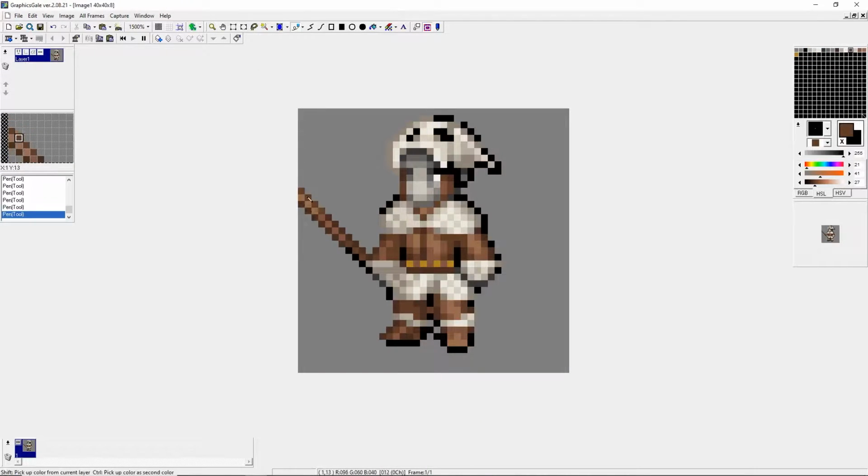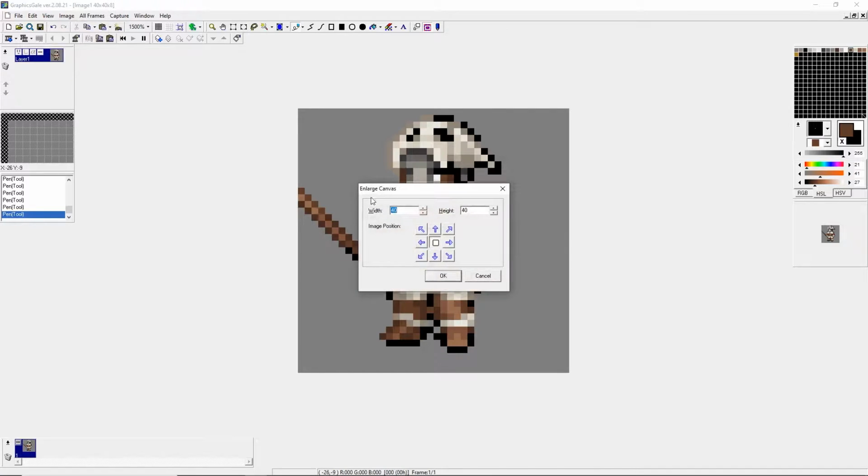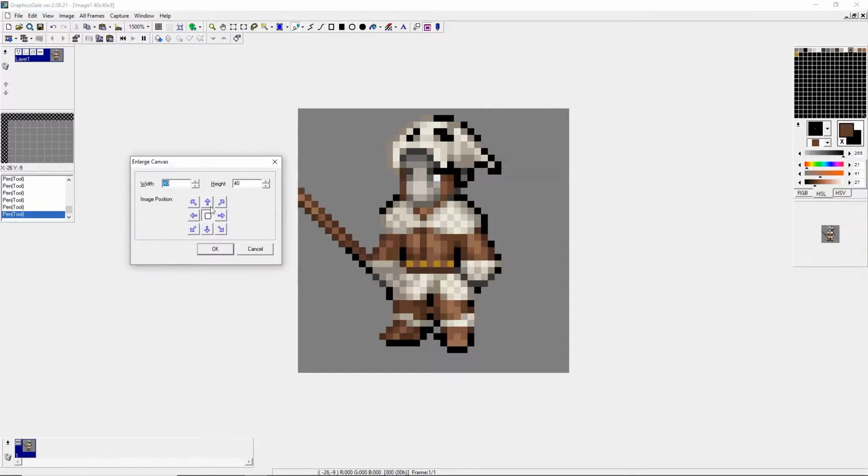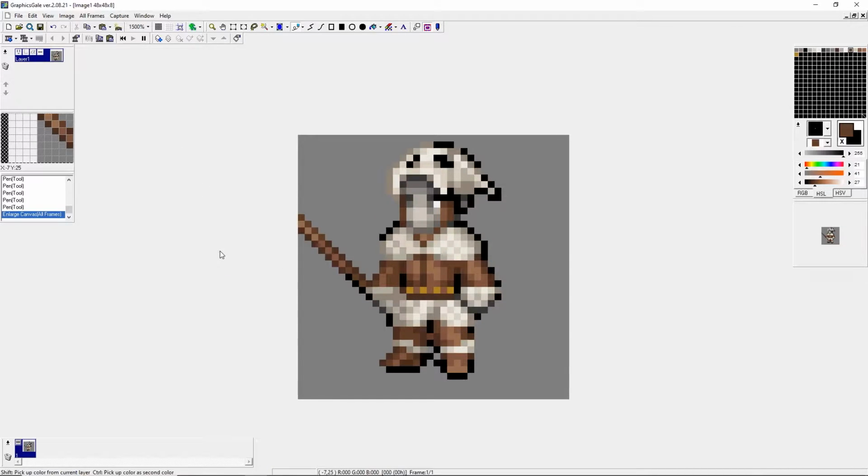Here we have a sprite that, because of his weapon, will no longer fit in the current canvas, so we need to expand that canvas. So we're going to go to all frames, enlarge canvas, so we'll bring up a dialog box. The dialog box has anchor points that you can set for the top, bottom, sides, and diagonals. That's where your frame is going to extend from. So we're going to click the bottom, I'm going to change it from 40 by 40 to 48 by 48 pixels, and click OK.